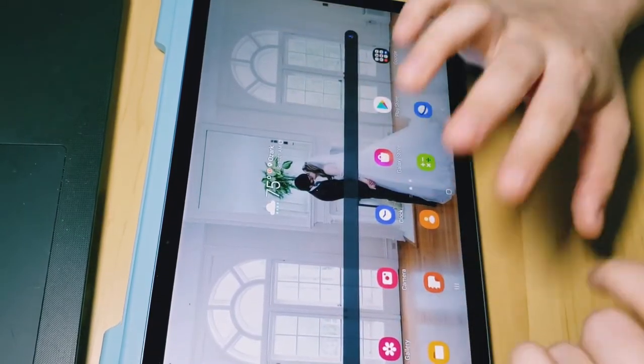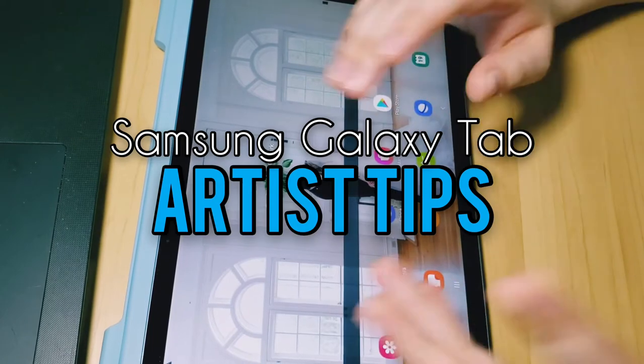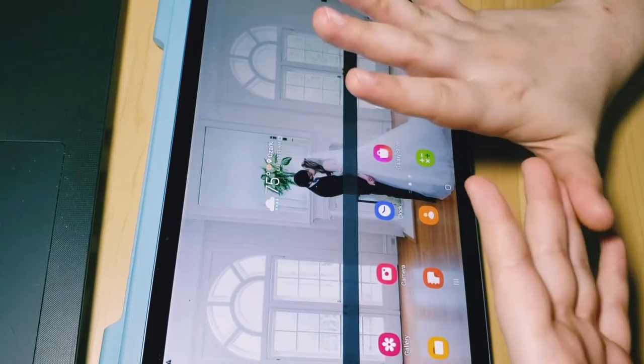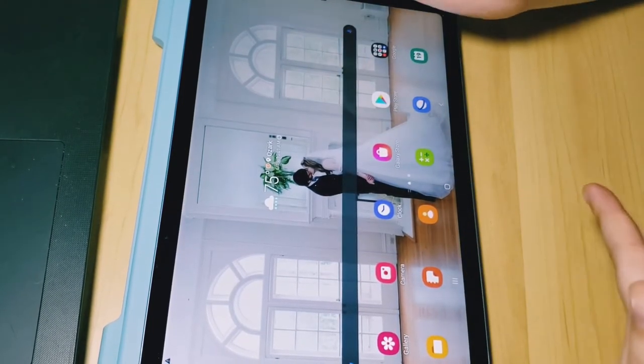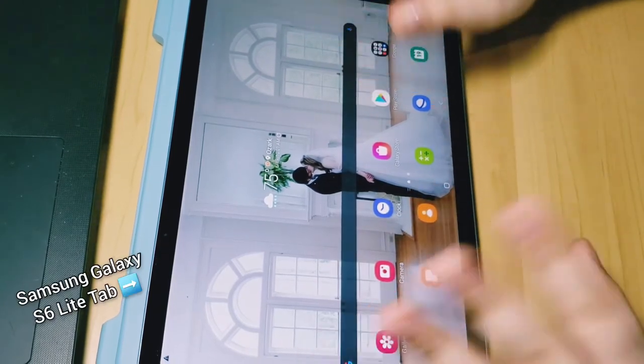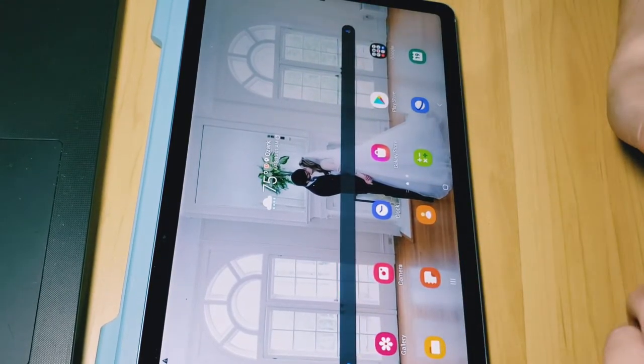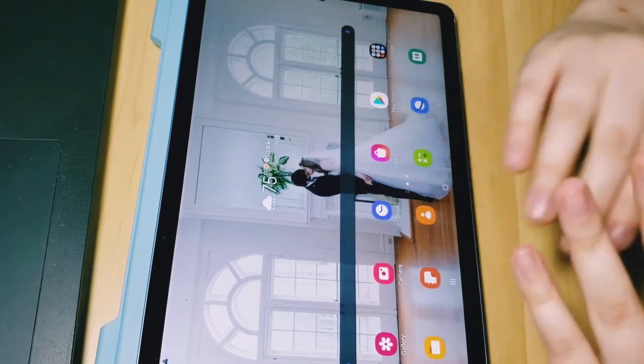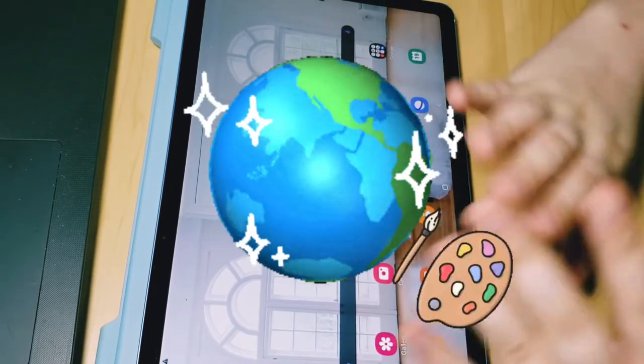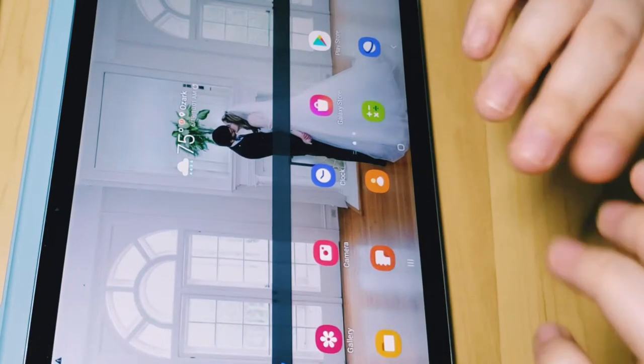Today, I'm going to be going over Samsung Galaxy tablet artist tips. These can apply to all sorts of different types of tablets, mostly geared towards Android, of course. I'm using a Samsung S6 Lite, if you're wondering. I'm going to be starting off with the best thing first, because this will literally change your world as an artist. I am not joking, okay? I am not joking.